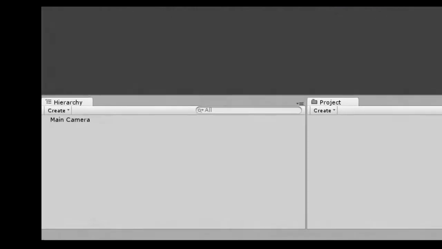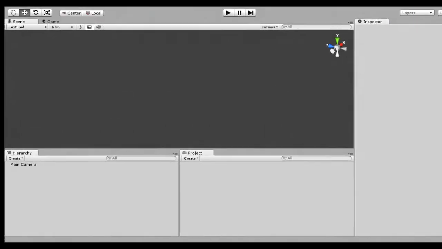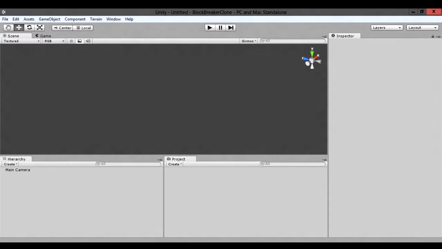Okay, first of all you need to understand the difference between the project area and the hierarchy area. The difference is, the project area stores the files that are in your project, and the hierarchy area stores the files that are currently in the scene. That includes the clones and prefabs. If you don't understand that, that's fine, we're going to cover it later.